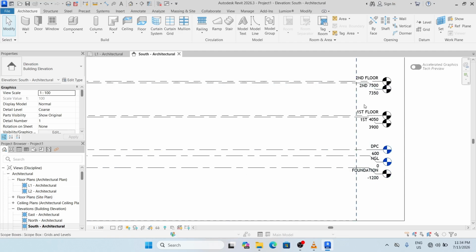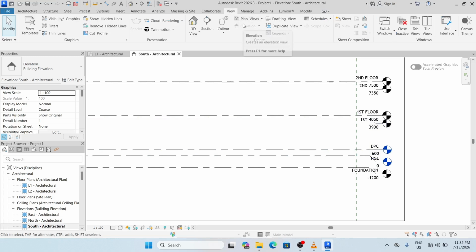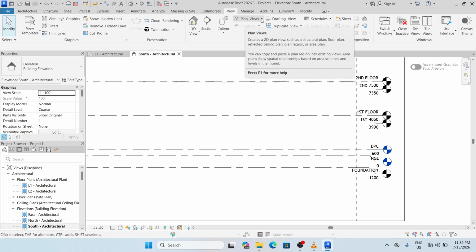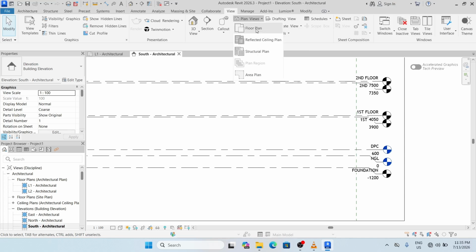Before then, let me quickly show you something. We are through with placing our levels, but if you notice another thing in this project browser, you're supposed to be seeing foundation under Floor Plans. You're supposed to be seeing foundation, first slab, second slab, etc. But the only things you are seeing are L1 and L2. So what are we going to do to make them visible under Floor Plans, so that any plan you are working on, you can click on the plan and start working on it? Let's go to View. You click on View. You will see Plan Views. You click on it. You see Floor Plan. You click on it.